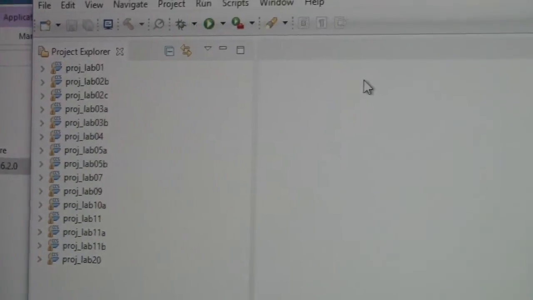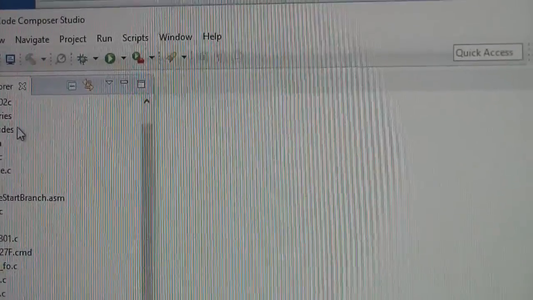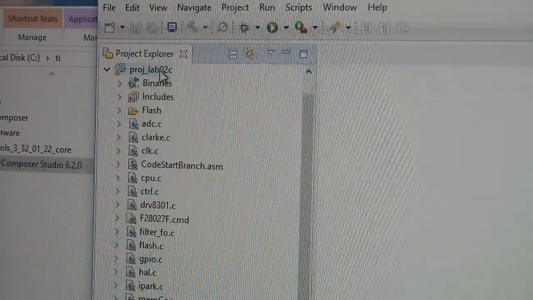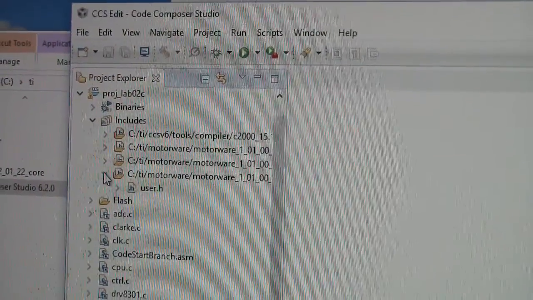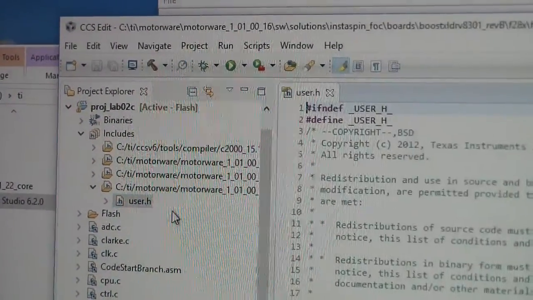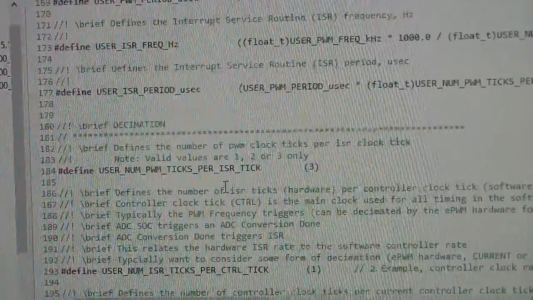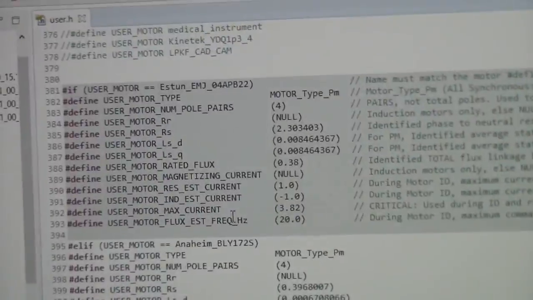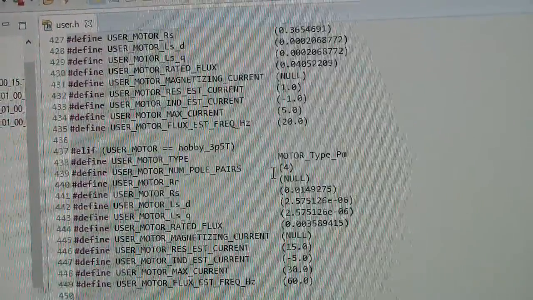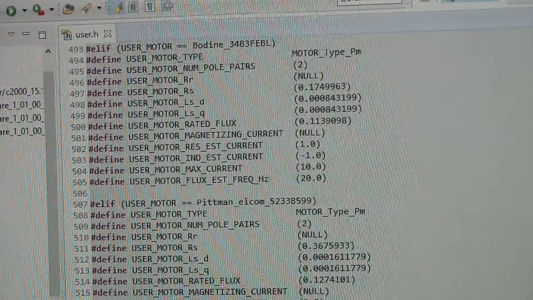Okay, so I had to compile a lab version 02C. And I had to include user.h, which are my parameters of my motor, in order to make it work. And I will give more details about three-phase motor theory in another video.